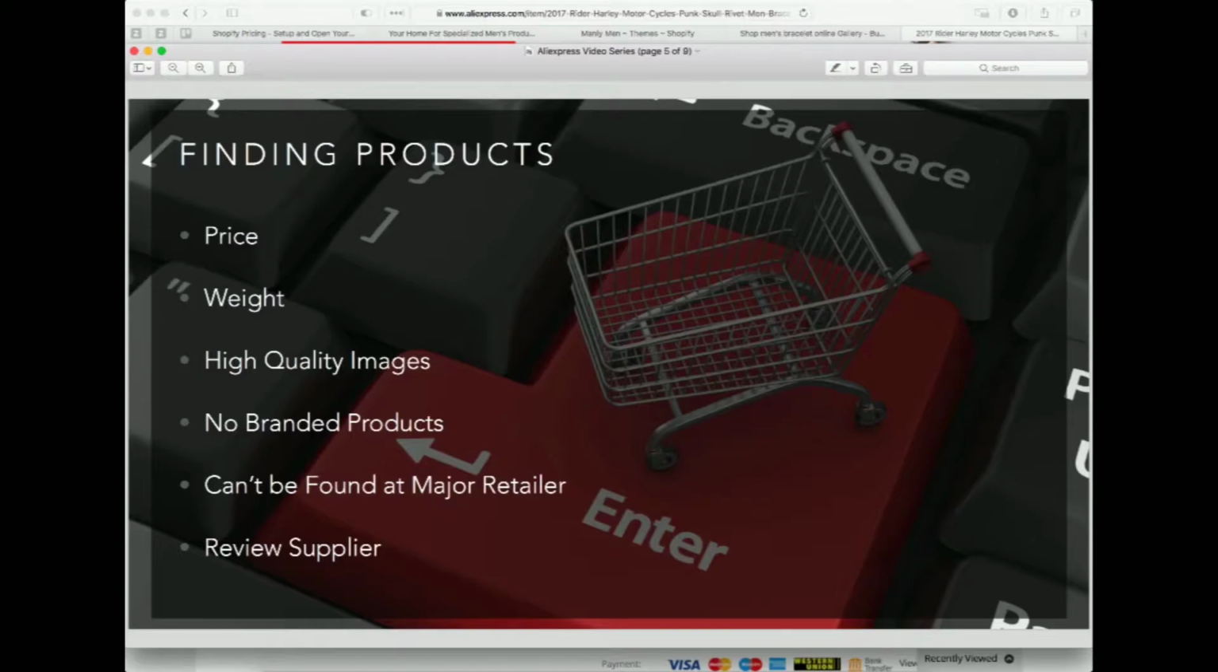We also want to stay away from branded products. So anything that has a brand that you're going to recognize on it, whether it be Ray-Ban or Apple or something like that, a lot of those branded products will actually be counterfeit. So avoiding it altogether and getting unbranded products is the best way to go, in my experience.